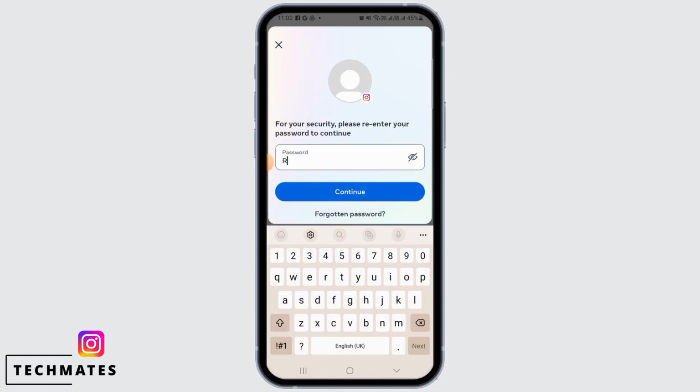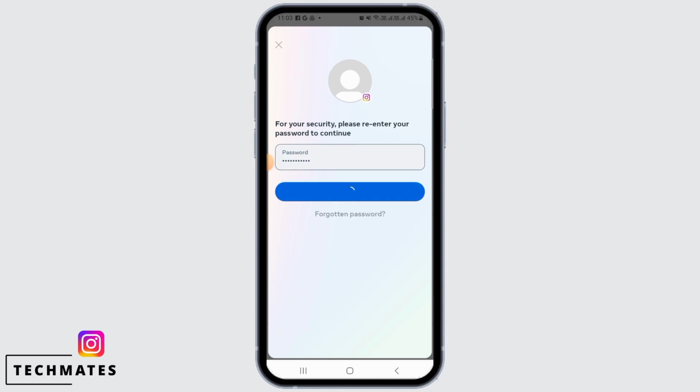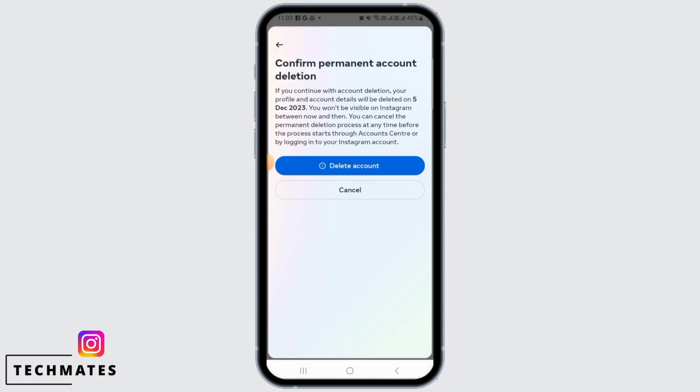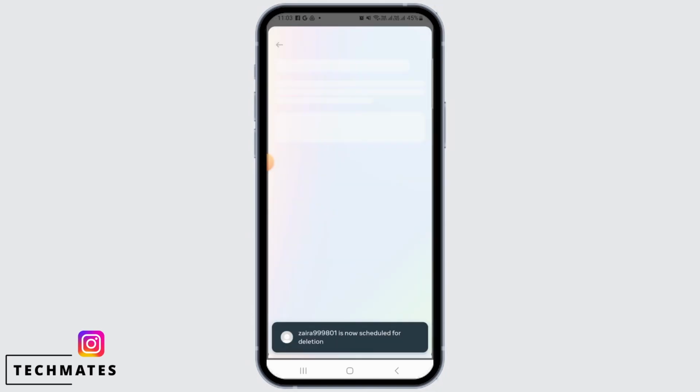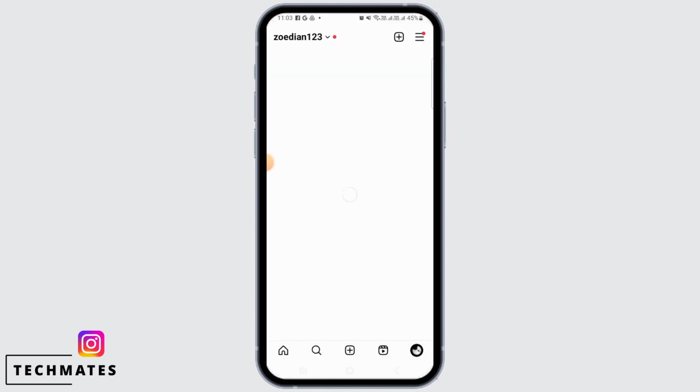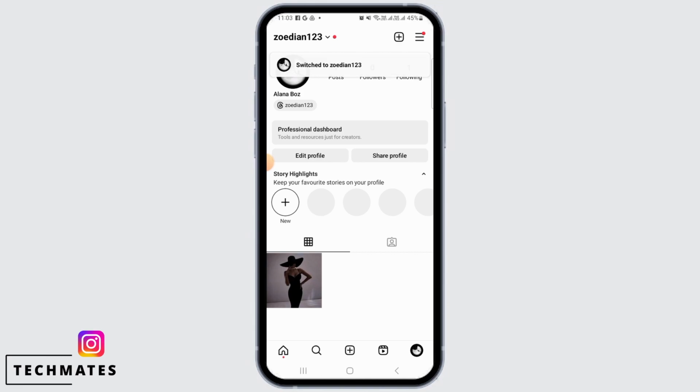Now you want to enter your password. And then tap on the Continue button. Now here it's asking you for confirmation, so tap on the Delete Account button from here. And here it says that if you continue with the account deletion, your account is going to be permanently deleted. And now, as you can see, you have been switched to another account, which means your current account has been deleted.